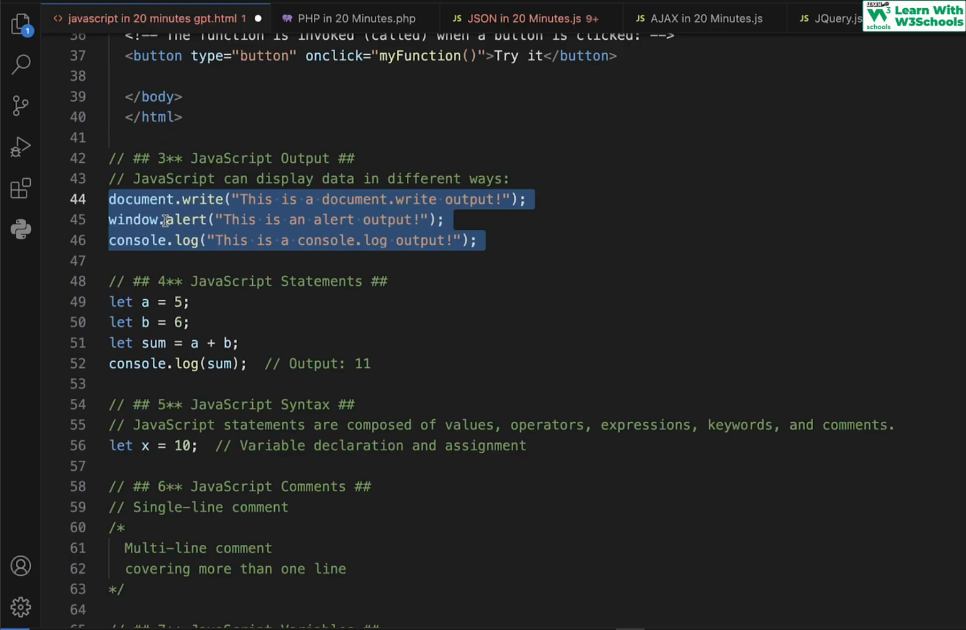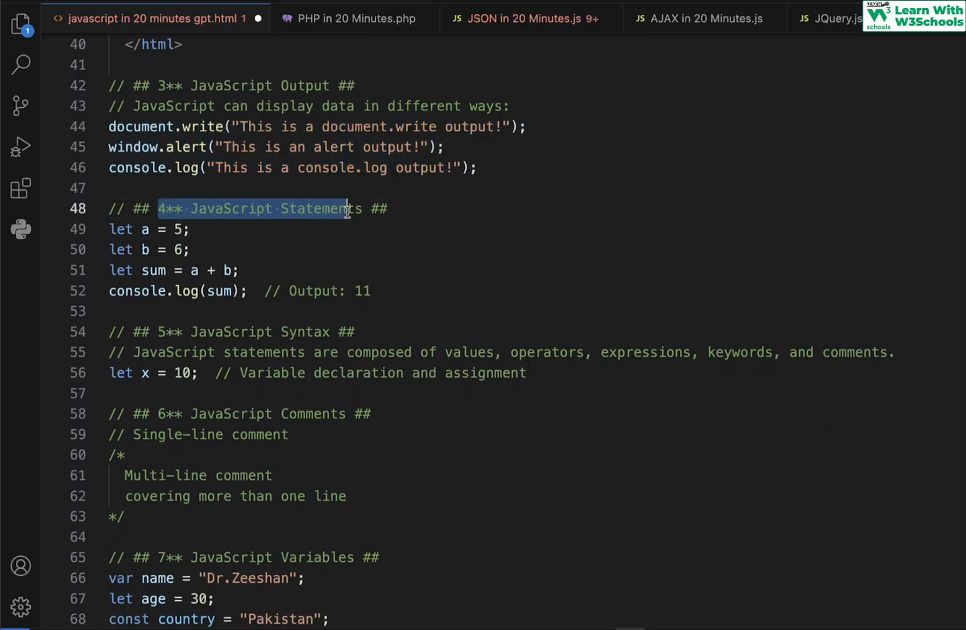Once we know how to print the output, let's move on and talk more about JavaScript statements. JavaScript statements are simple statements that have a basic structure, just like any other programming language. So we say let a equals 5. This is a statement.